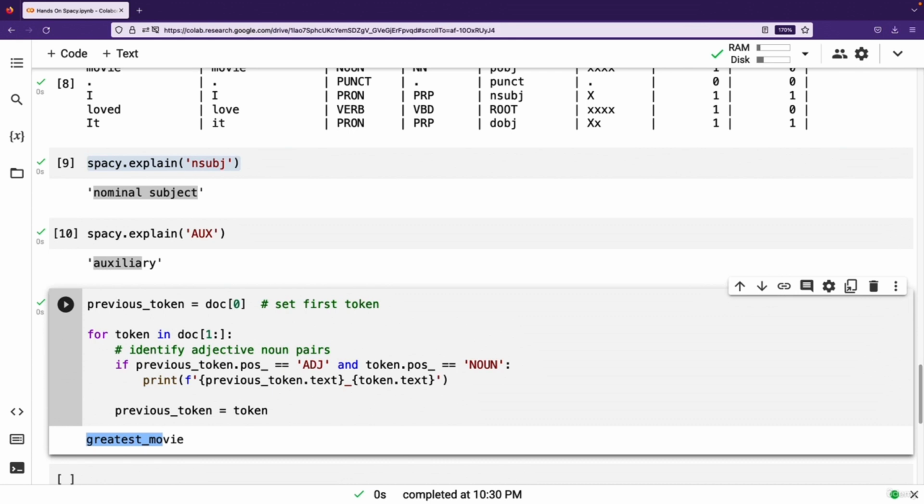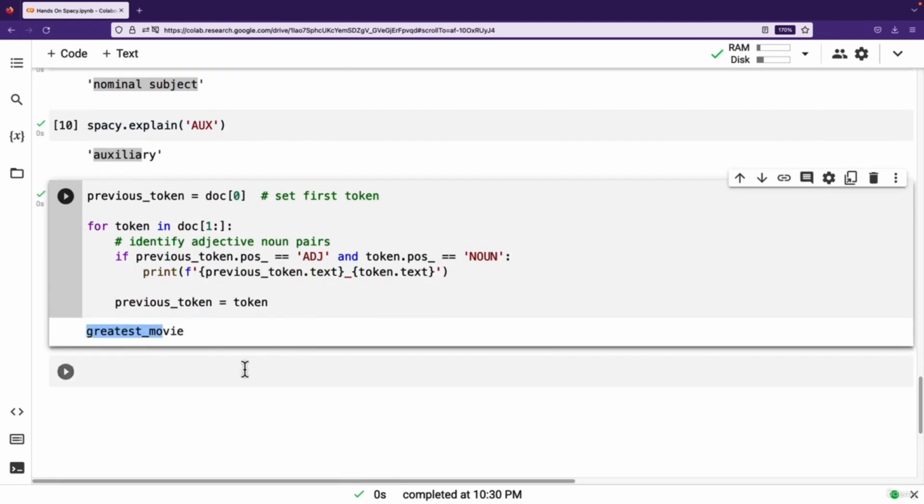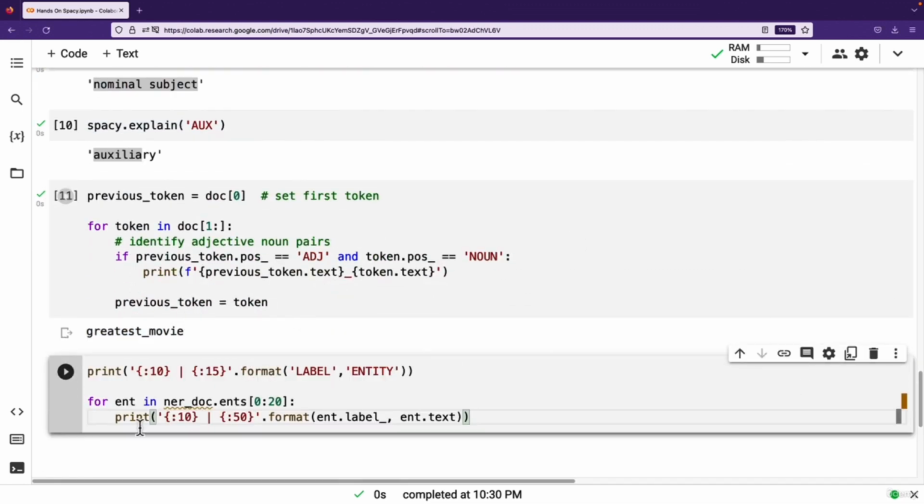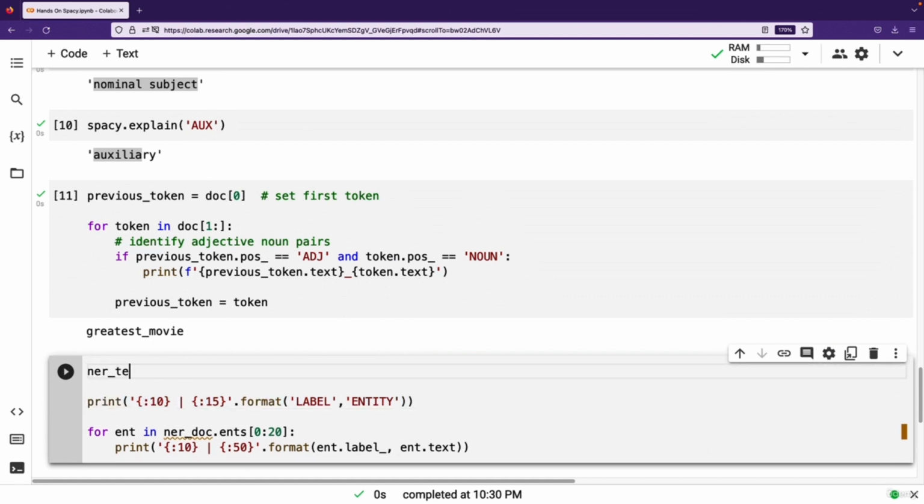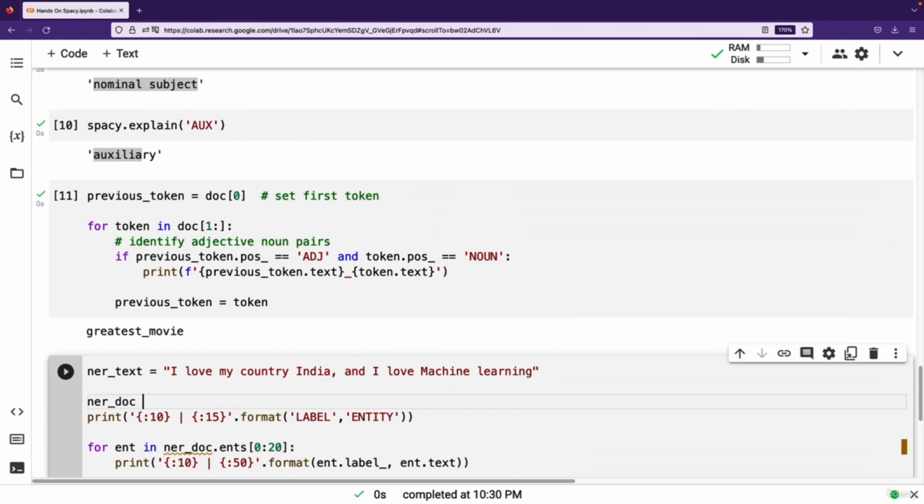Okay. Now, if required, we can also extract the entities as well. If I want to extract the entities, I'll just specify this text condition like this. For the example code, I'm going to write my ner text is equal to I love my country, India, and I love machine learning. Let's say this is the text data that I have with me. Now on this text data, I'm going to apply the NLP object. I'll say ner doc is equal to nlp of ner text.